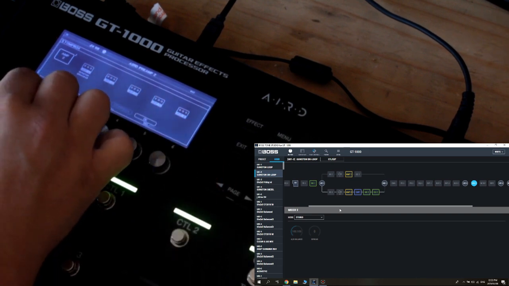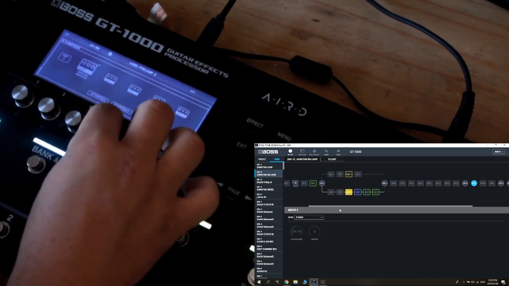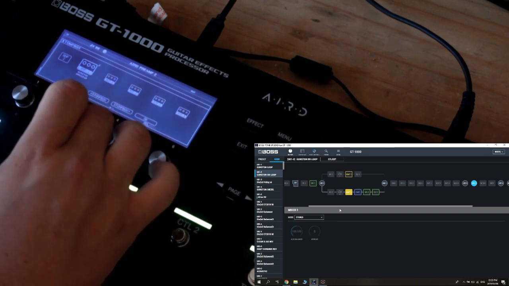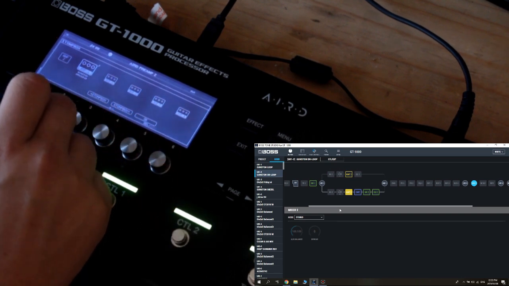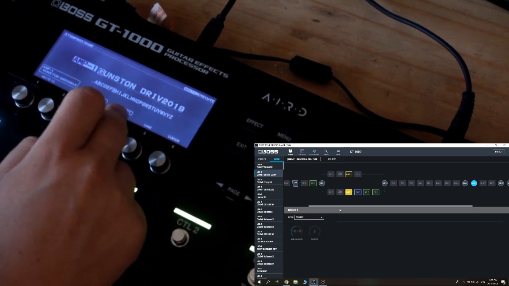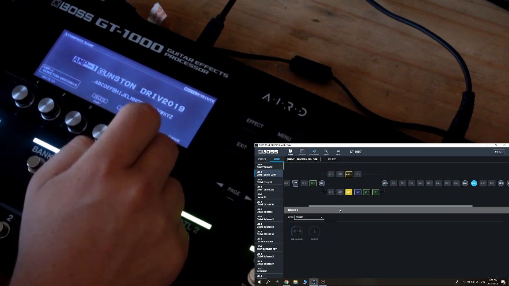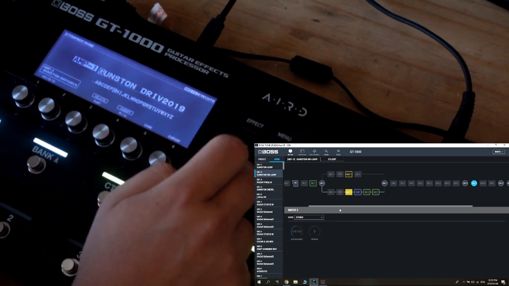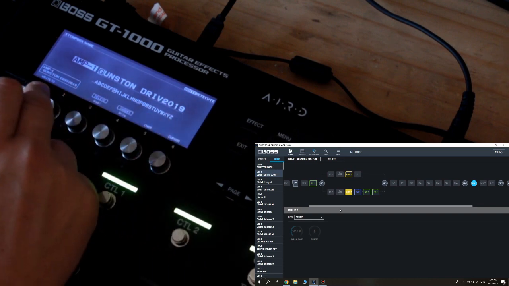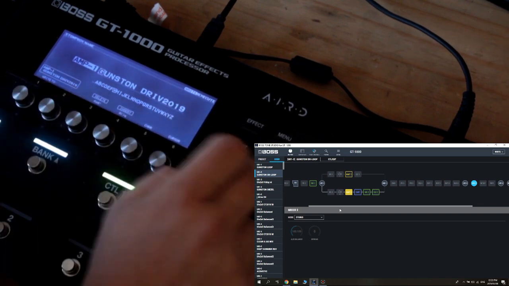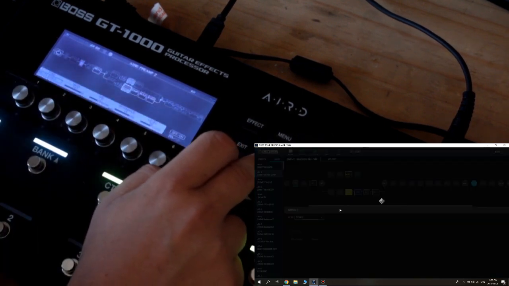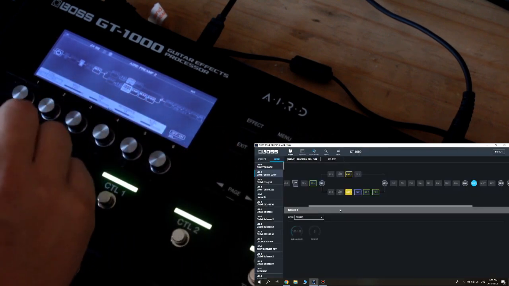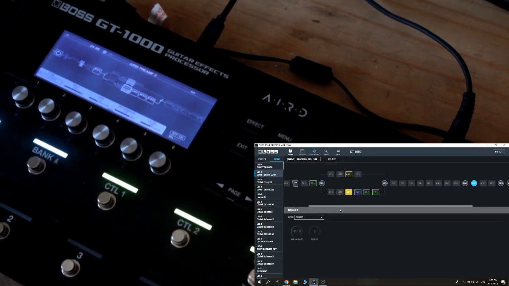In my case, I am going to write to Stompbox. Gunston Drive 2019, and then write to my amp. Now there's all my settings and whatnot, so here we go. Let's give this a little test.